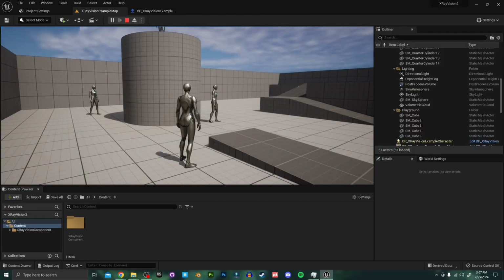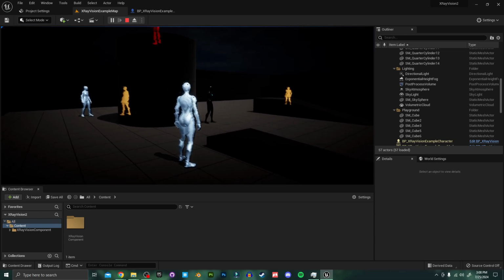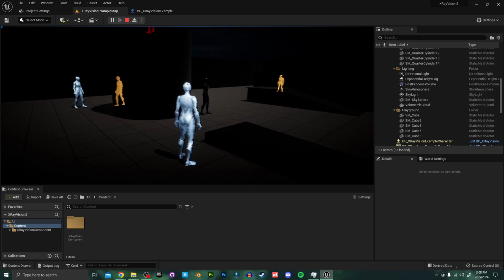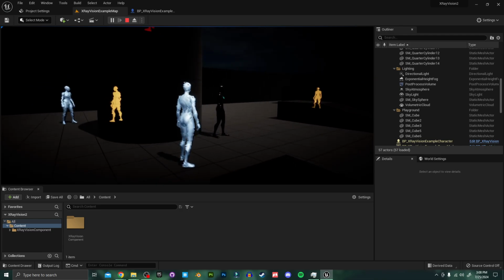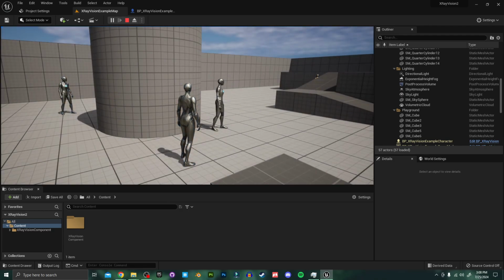If you're adding this to your own project, you may have noticed that the characters and objects in your scene are not being highlighted by the X-ray vision. As you can see, this character to my right here is not being highlighted or affected at all. So I'm going to show you how to get that set up now.